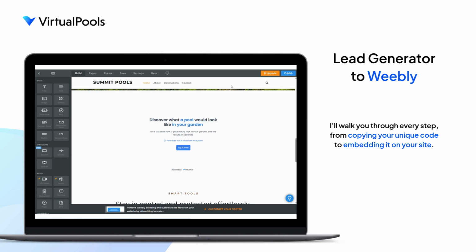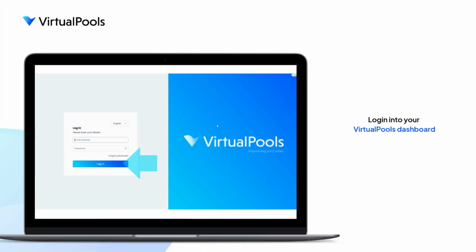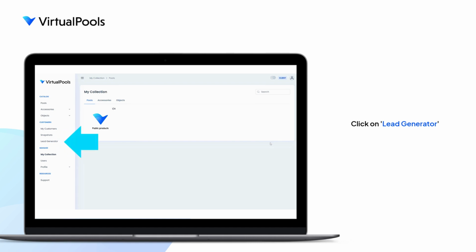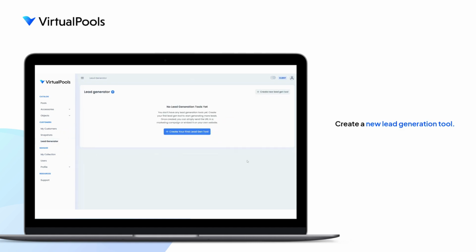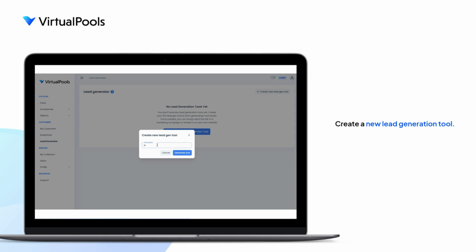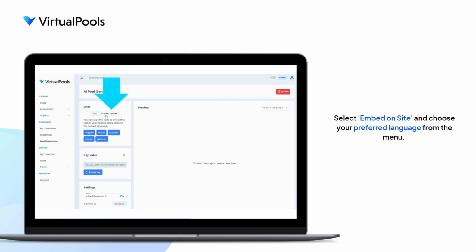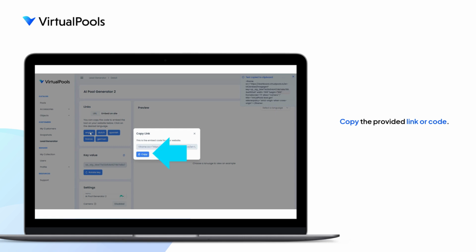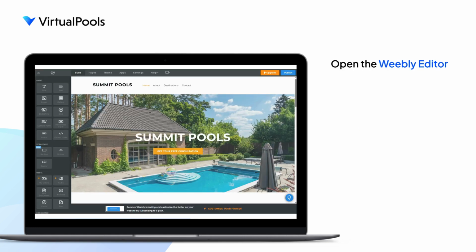Let's get started. First, log into your Virtual Pools dashboard. Go to the Customer section and click on Lead Generator. Then, create a new lead generation tool. Select Embed on Site and choose your preferred language from the menu. Copy the provided link or code. Finally, open your Weebly editor.